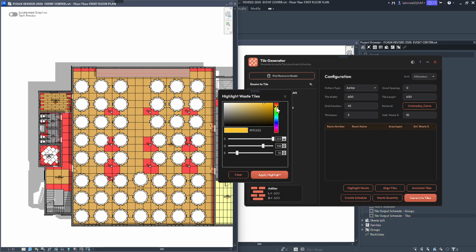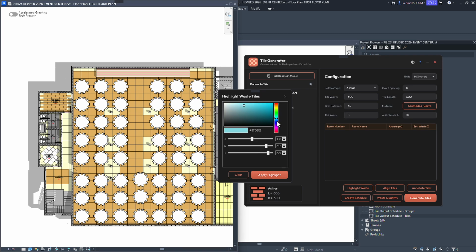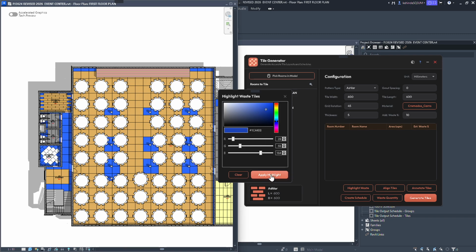I can change the color as I like. I give it whatever color I want, maybe deep blue. If I want to clear it away, I can just clear it. Quite easy.